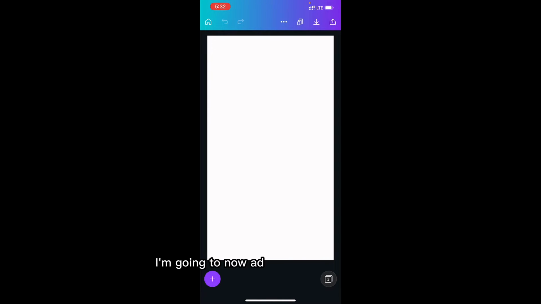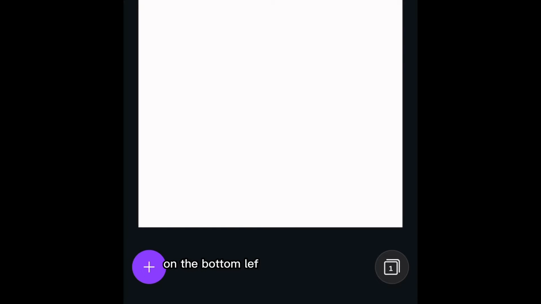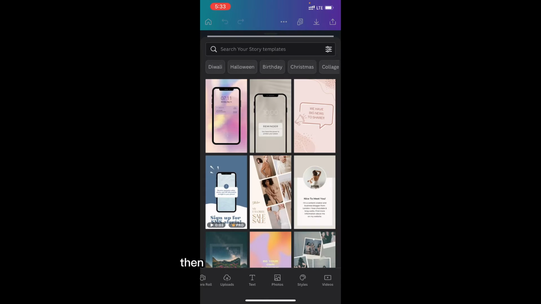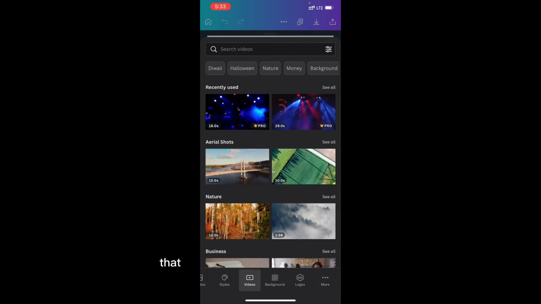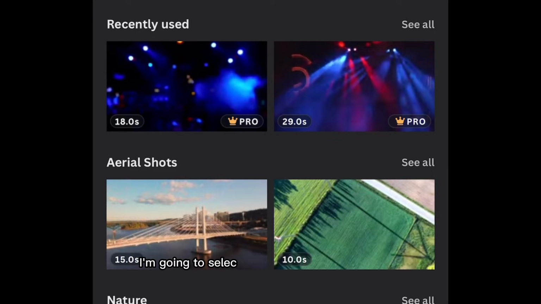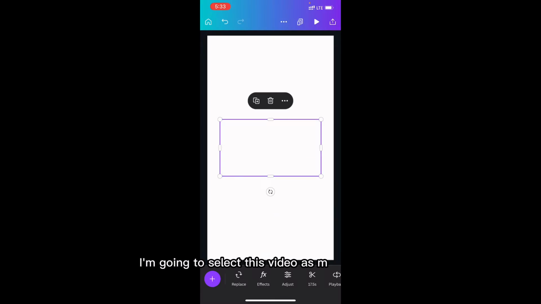I'm going to now add the background first. So I'll choose a video as a background. So I'll click on the plus button on the bottom left corner of the screen. Then scroll towards the right side, go to videos and choose a video that you want to set as your background. So in this particular case, I'm going to select this video as my background.